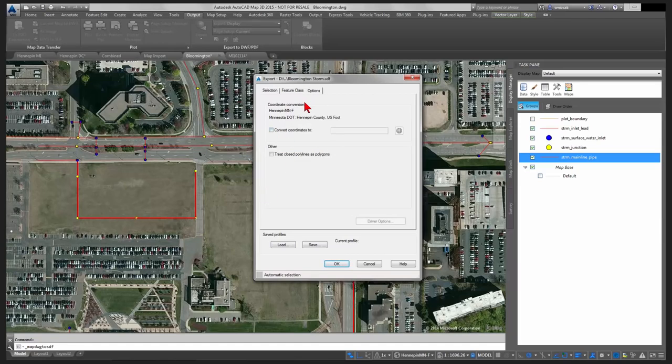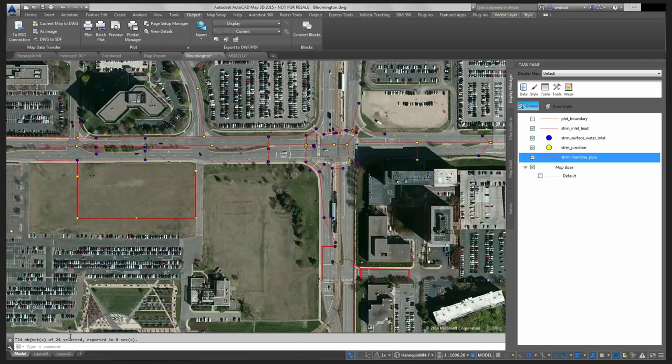I have the ability to convert the format. So it's going to leave it as Hennepin County U.S. Survey Foot, but I could convert it. Treat closed polylines as polygons. If it's a polyline and it's closed, it will actually treat it as a polygon. Right now, it's a line. It's pipe, so I don't have to worry about that. I'm going to say OK. And it quickly found 24 objects exported.